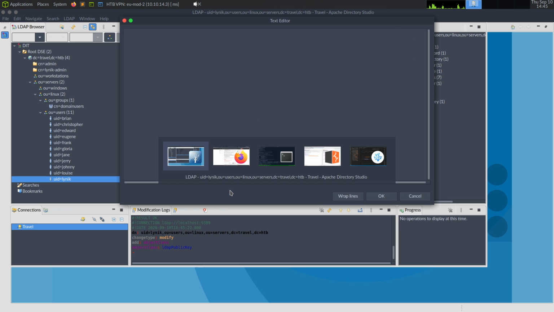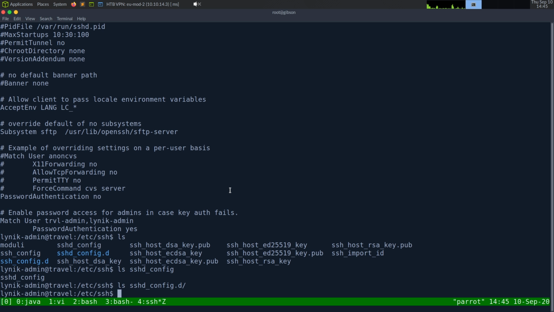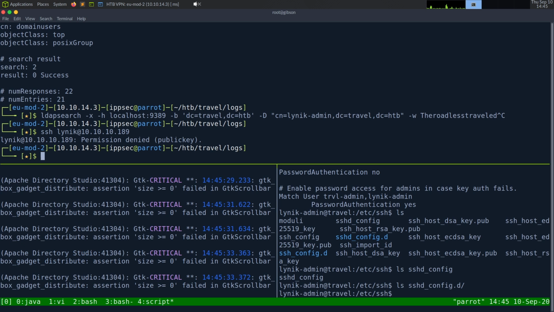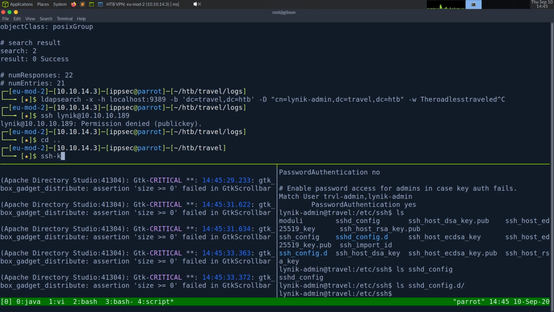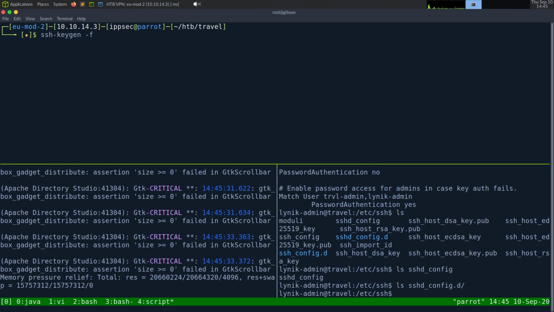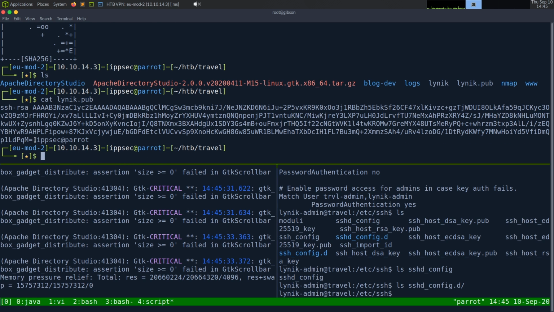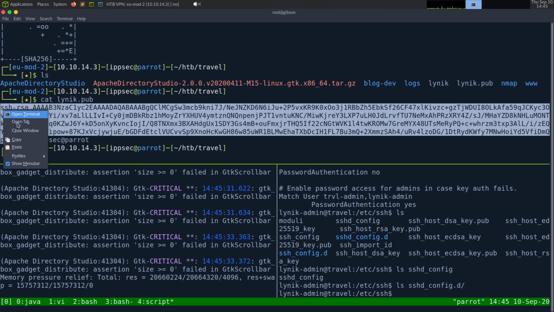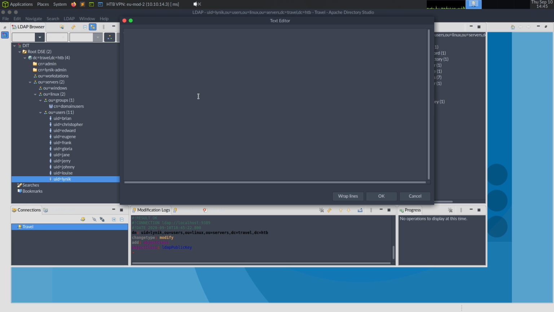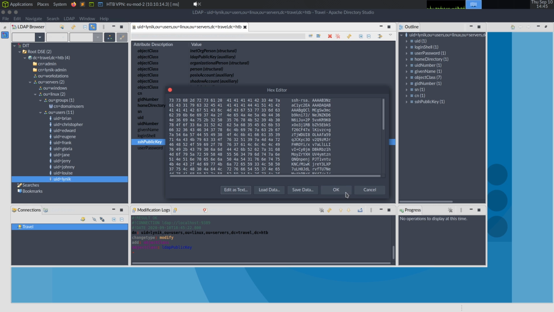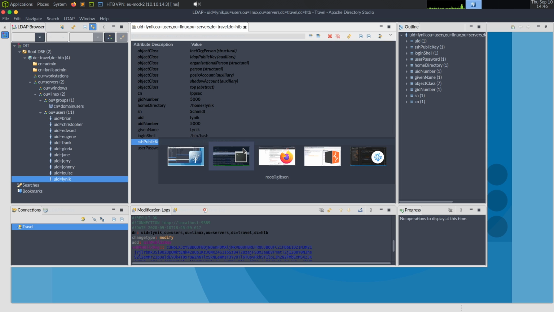And edit as text. Let's generate a key. So let's go here, ssh-keygen -f lynik, cat lynik.pub. We can copy the SSH key, paste it in, click OK, and now we sent it.